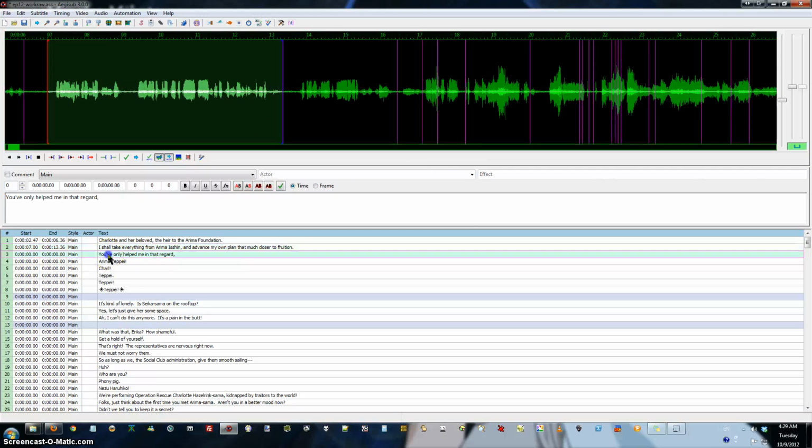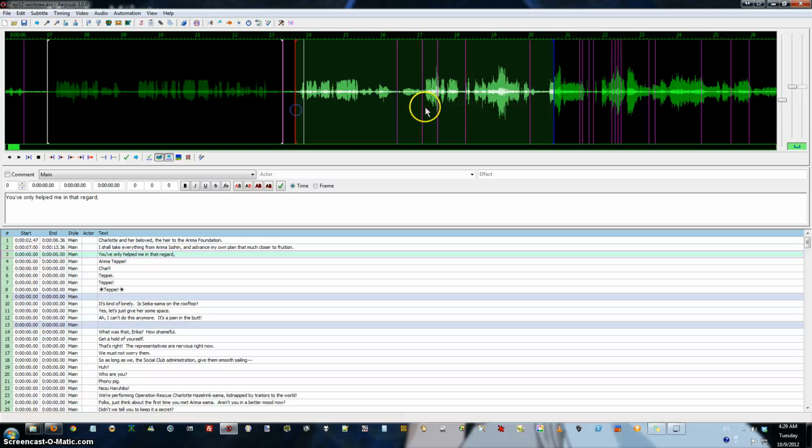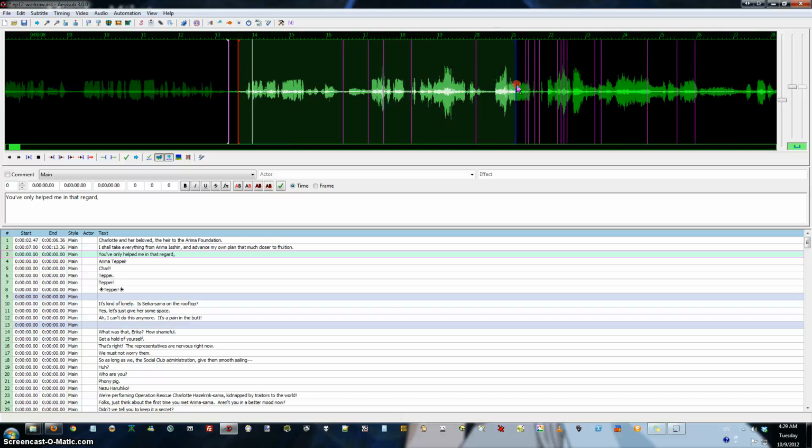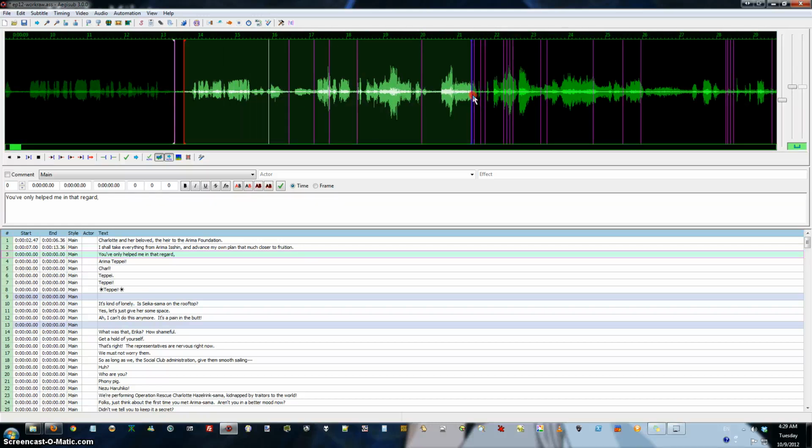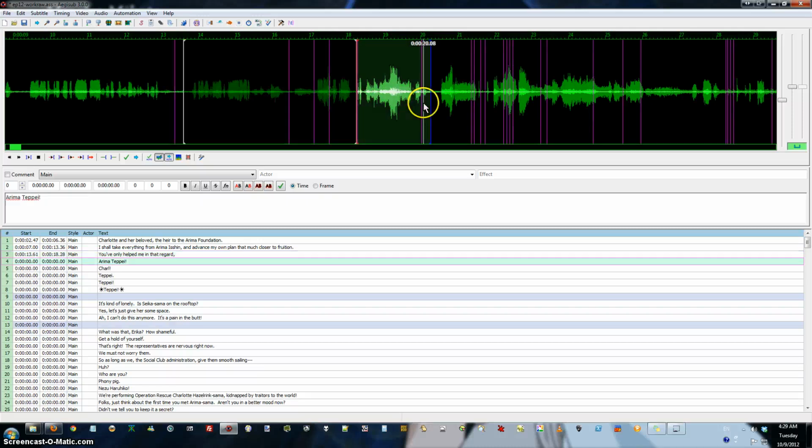So let's go to the next line right here. I'm just going to click here, and his line starts about there. Add our lead-in, pressing C. His line ends about here. Press G to finalize it.